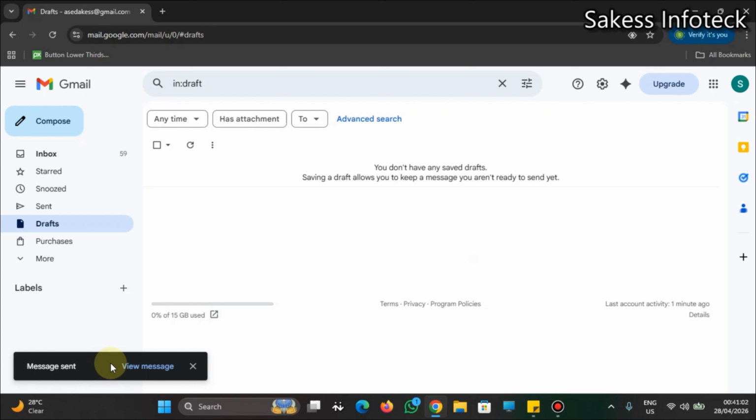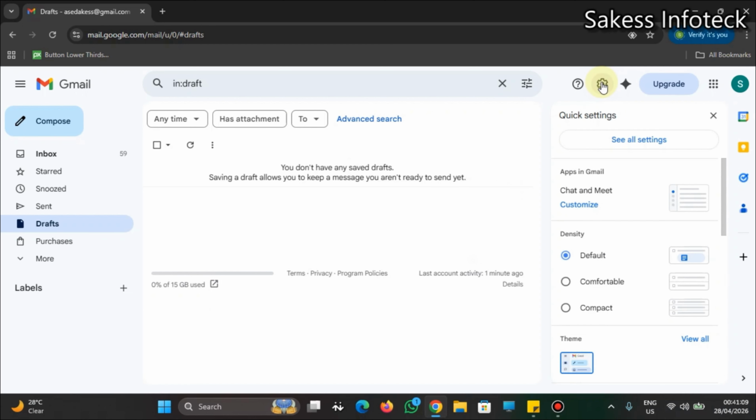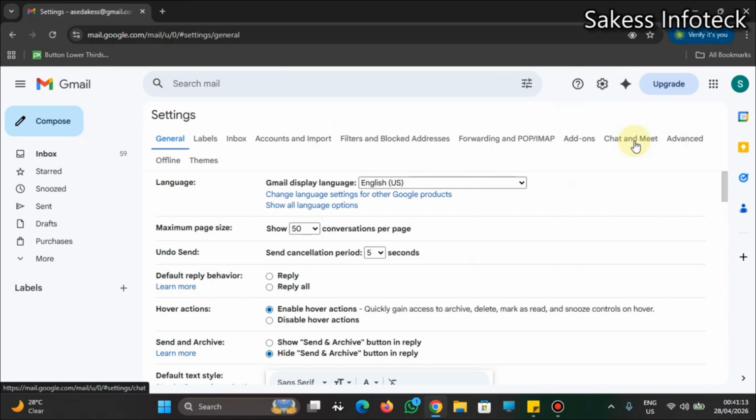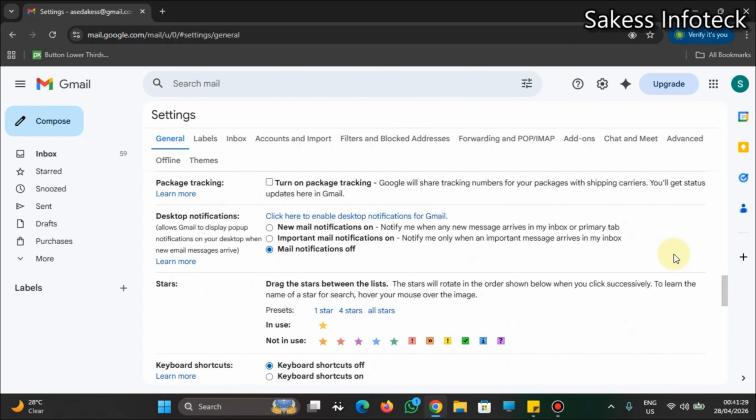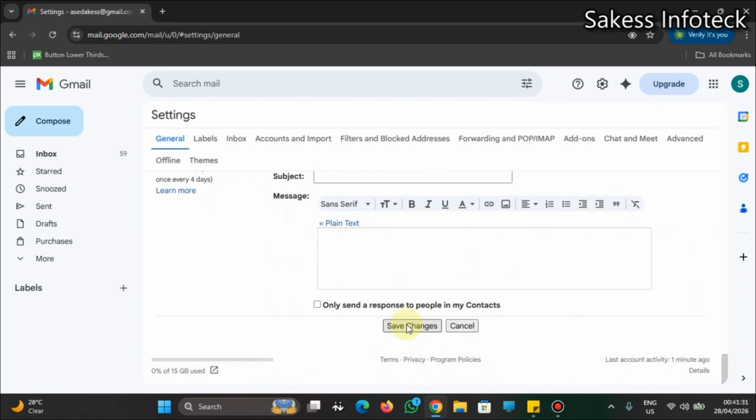To do that, you are going to click on the settings icon here, and then we'll click on see all settings. In see all settings, you see undo send, and it says send cancellation period. So it's 5 seconds, as I showed you earlier. You are going to change it to 30 seconds. To do that, I'm going to click on the down arrow, then I'll click on 30 seconds. And then to save the changes, you are going to scroll down, and then we will click on save changes.